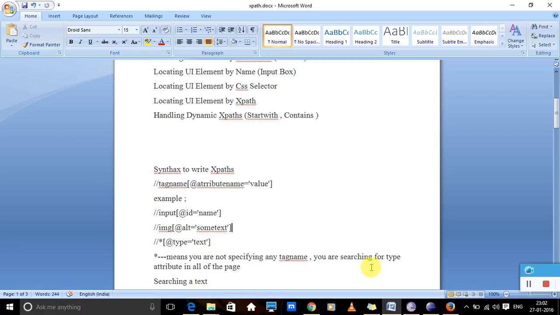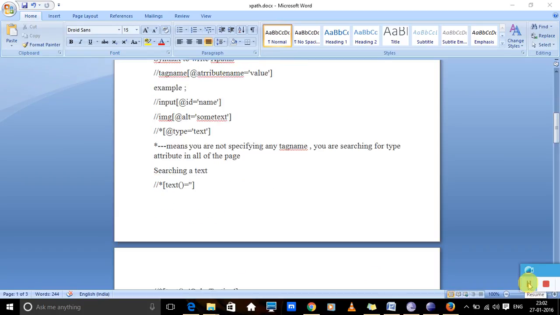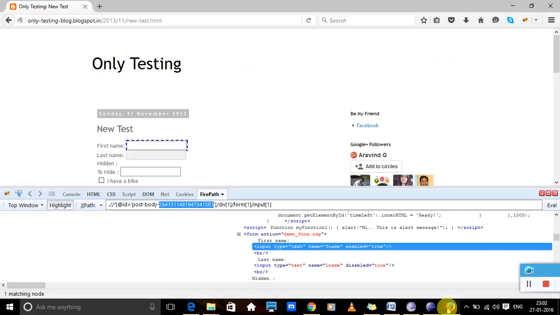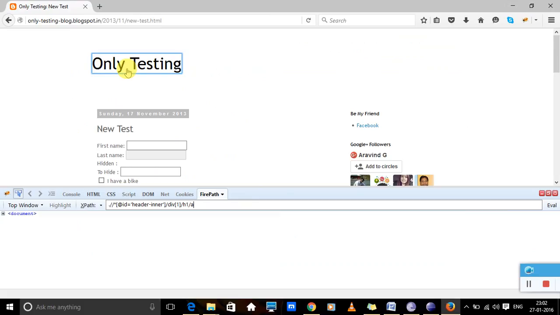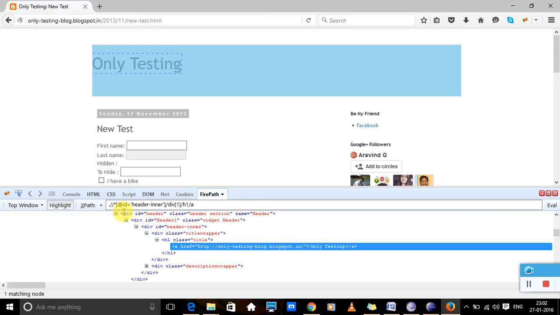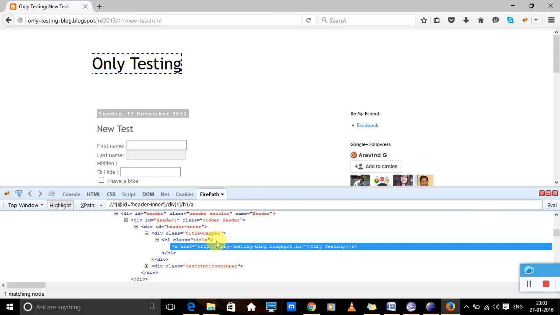Next, suppose you have a website in which there are some text entries. In my website there is a text entry, only testing, and we want to find the XPath of this only testing. So let's see by normal look what it is having. It is giving ID is equal to header, and this is the whole thing. So if I don't know XPath, I only know what I need to search.